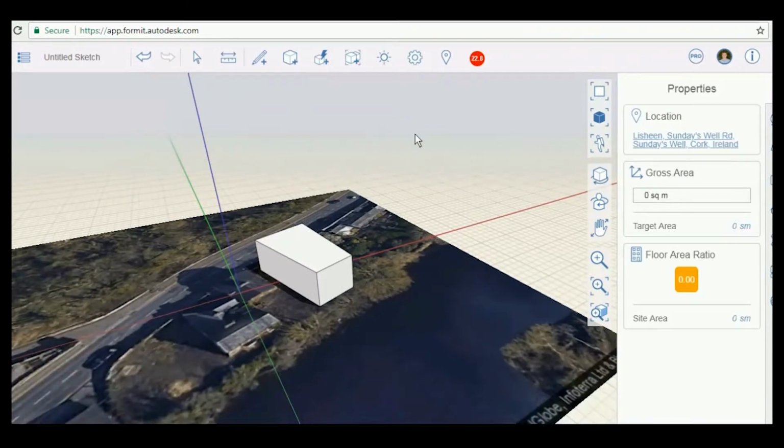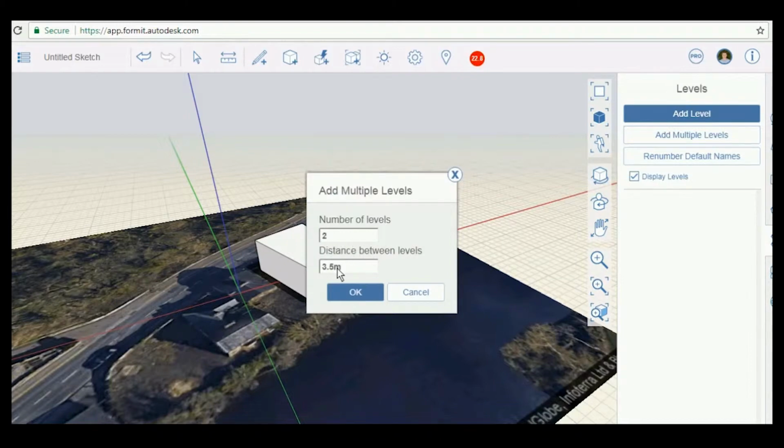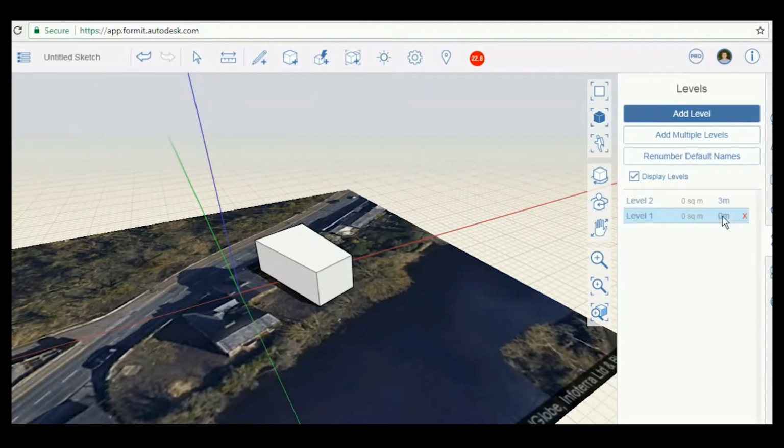So in order to perform an energy analysis or further energy analysis, I need to apply levels to my building. So I'm going to select levels. I want to add multiple levels. So I want to add 2 levels. Let's say 3 meters a piece. Just going to click OK. So that's created 2 levels here, that's fine.